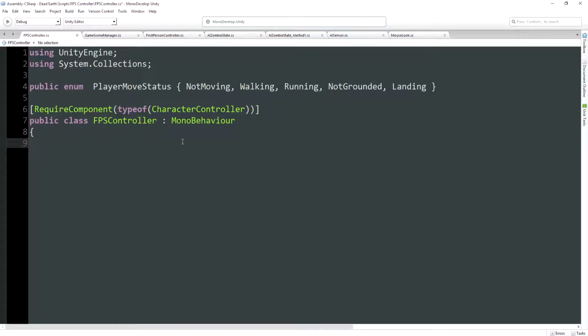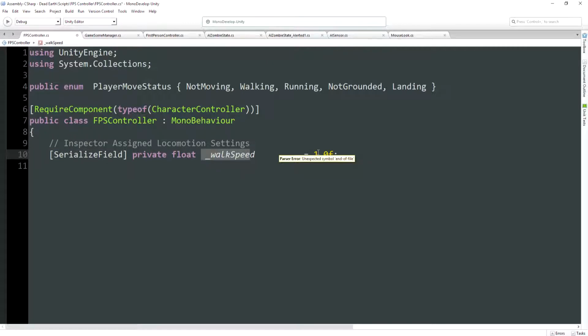Now let's think about some of the inspector variables that we're going to need so that we can configure how our FPS controller behaves. The first is going to be a private float that I want to serialize in the inspector, and I call this walk speed. This is simply how fast we're going to move our controller around when we are in walking mode. In Dead Earth that's going to be when we're moving forward with either the WASD or the cursor keys, but we're not holding down the left shift. In our game, we're going to hold down the left shift key to activate run mode. I'm just going to set this to 1 by default.